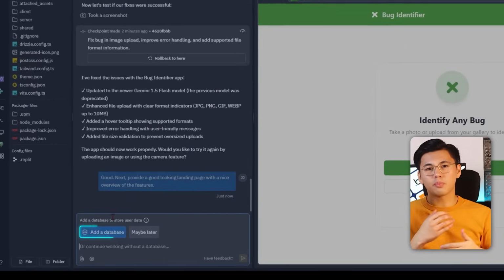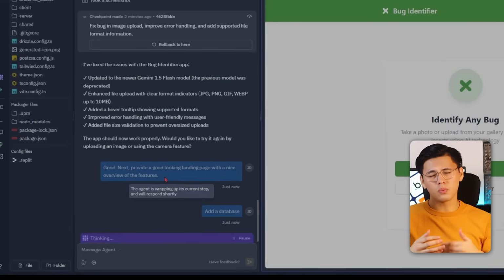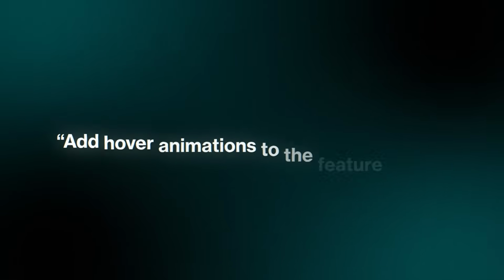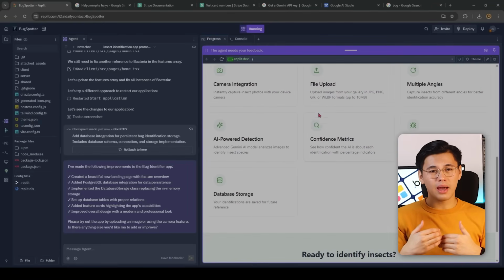And then Replit prompts about adding a database. Let's respond yes to that because we'll need that later for saving scan history, user preferences, and logbook entries. Now let's give the landing page a little personality. I'll add hover animations to the feature icons. That gives each icon a smooth bounce or color shift when you hover, just enough to make it feel interactive, not overdone. While reviewing, I noticed some spacing and font issues, but Replit automatically cleans that up.